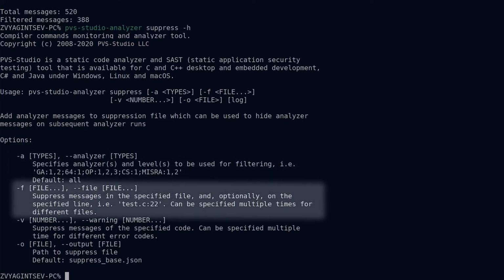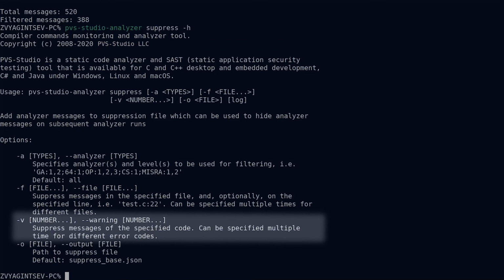The next flag is File. You can use it to specify the files that you want to suppress warnings from. Just keep in mind that it is the source files that are specified, not the files with the analysis results. You can specify this flag multiple times if you want to suppress warnings in multiple files. If you do not specify it, all files will be used. And another similar flag, Warning. It allows you to specify the diagnostic numbers required for suppression. Just like the previous flag, you can specify it several times.